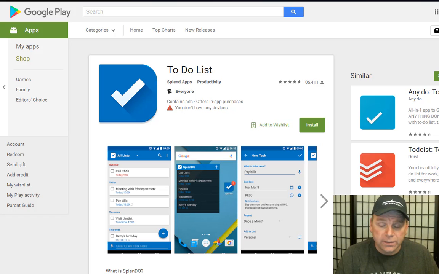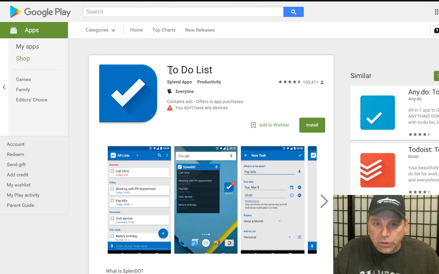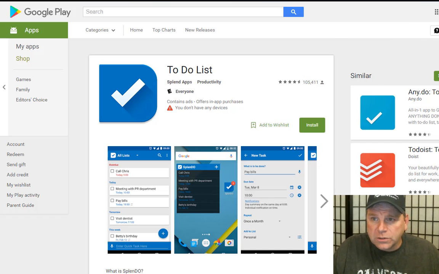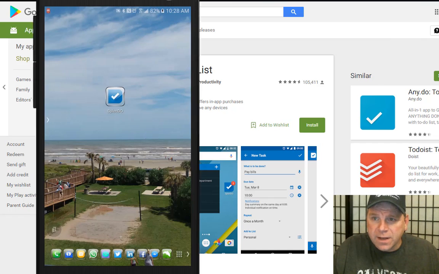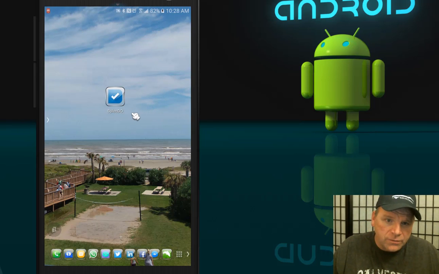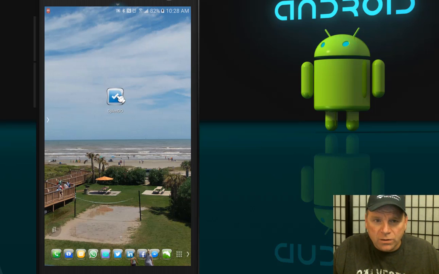Called the To-Do List, which is very appropriately named because that's exactly what it does, and it does it very, very well. It's made by Splint Apps, and if you're going to search it up on the Google Play list, you're going to search the To-Do List. Now, what's a little bit different is that's not how it's going to install on your phone, because on your phone it's going to say Splint Do. But it's the exact same app, and then once you get it installed, let's open it up.